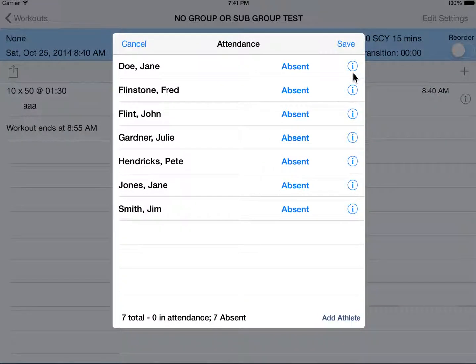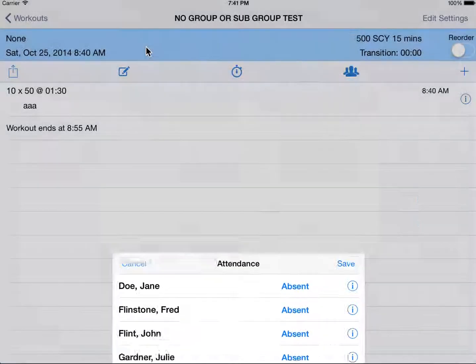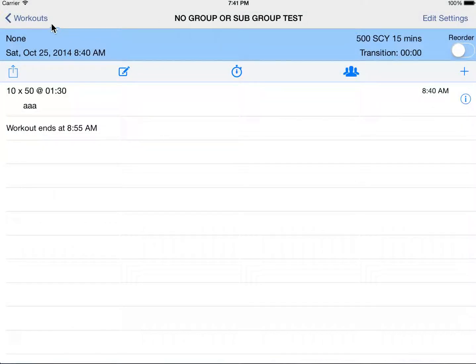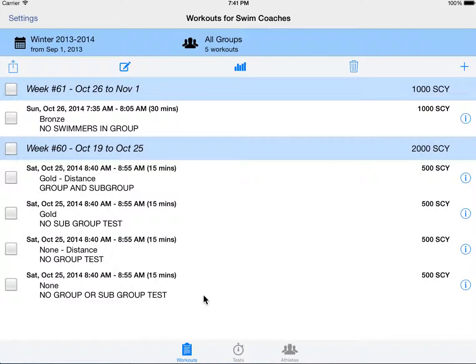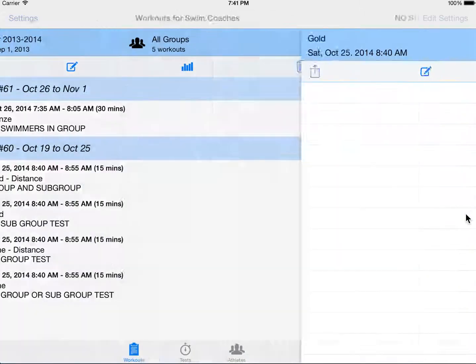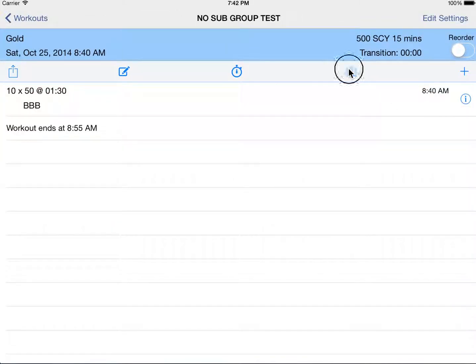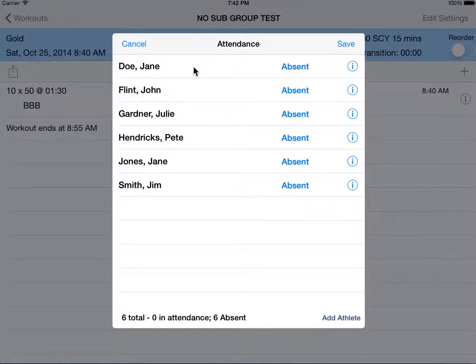If I click on this, what I'm going to get is every swimmer in the system, no matter what group they're in. So by default, if your workout is not associated with a group or a subgroup, you get everybody. Okay, so if I go and add, let's look at this, the gold group. Click on that one. This workout's associated with the gold group, and as you'd expect, if I click on that attendance setting, I get all of the gold swimmers.